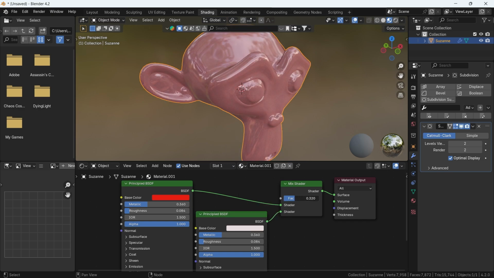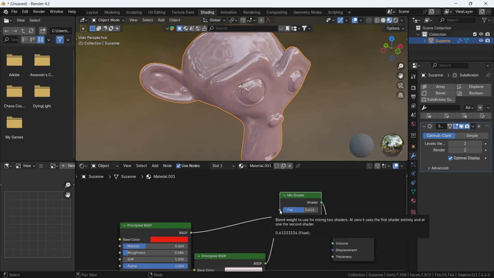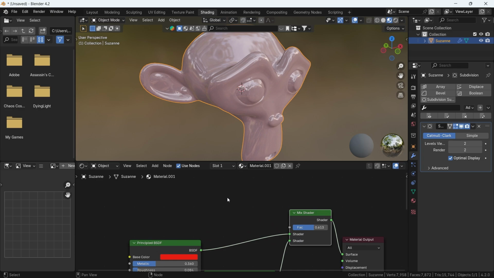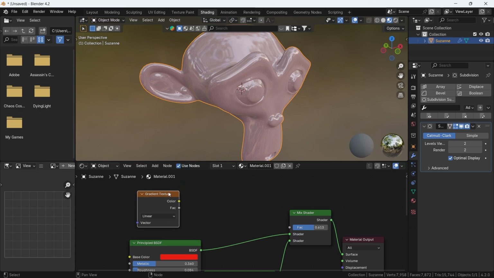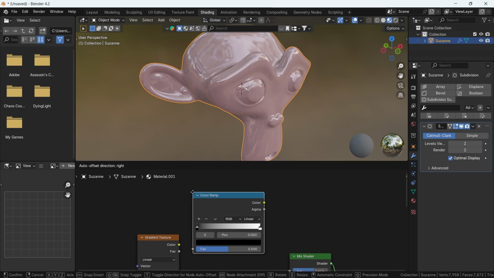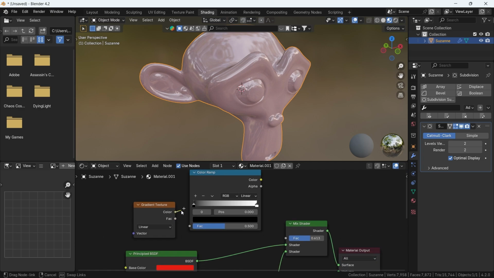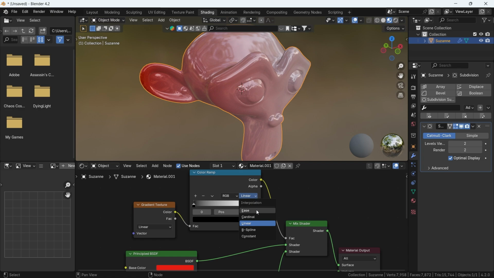Now with those two connected to the mix, the factor will take you from one shade to the other while sliding this factor value. So we need to control this value and make it a gradient from red to white. So just add a gradient texture and connect it to the mix. But we also need a color ramp to control the gradient effect, which we can display clearly if we switch the ramp to constant, just to see that it works.